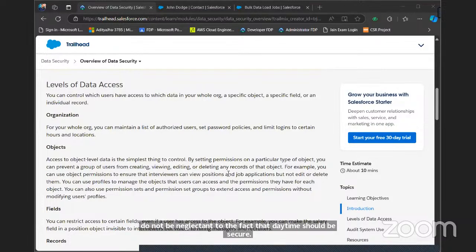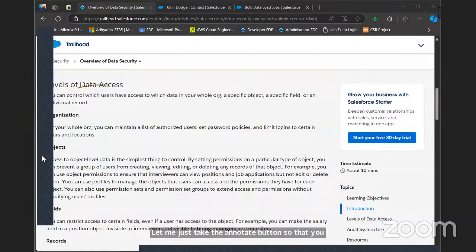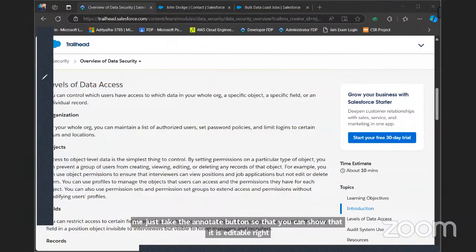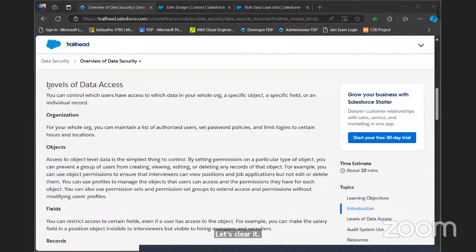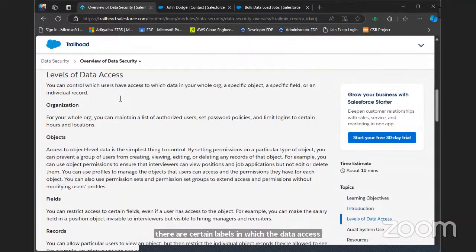Right now, in this particular module, we are taking it a little bit further, where we'll be exploring that in much more depth. Okay, so the very first access, and let me just take the annotate button so that I can show you that it is editable, right? Okay, fine. Let's clear it. Okay. So the very first part is that on Salesforce, there are certain levels at which the data access can be controlled. That's what it is, levels of data access.